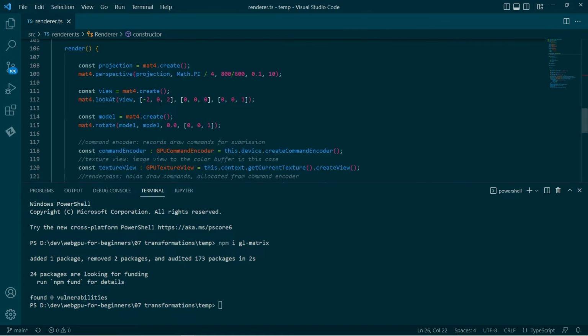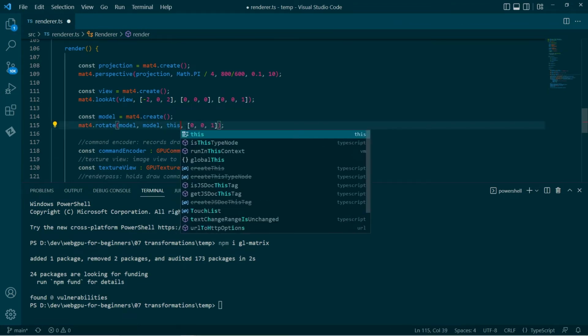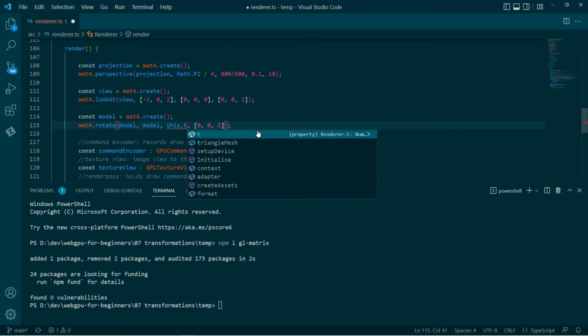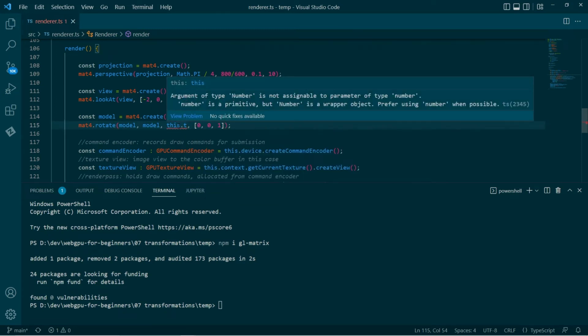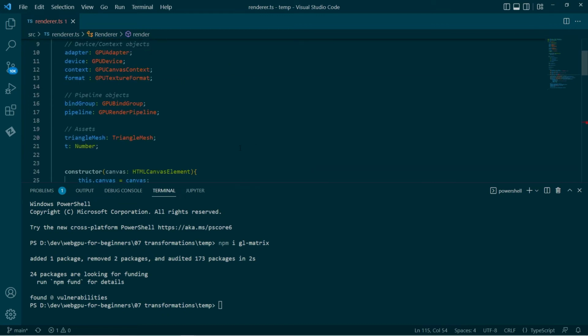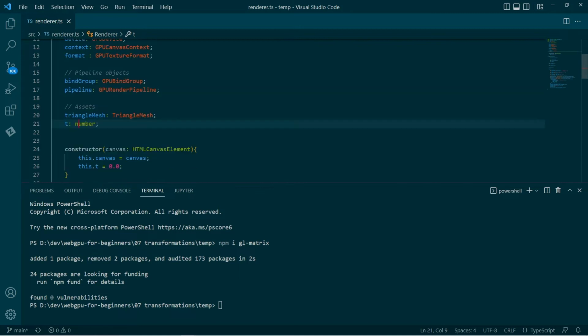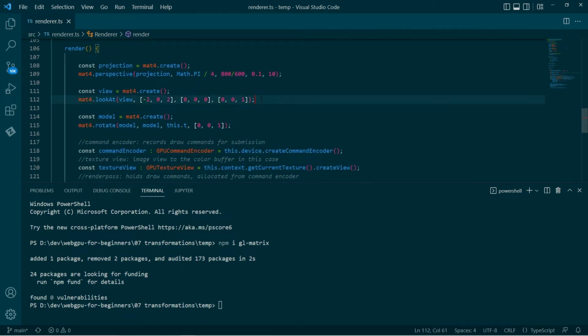Okay, and we'll go, the radians that we're rotating are this t. What? Why are you complaining? Argument of type number is, oh yeah, okay. Class number versus primitive number. Okay, well, we just want to go back up and make this a primitive number type. That's fine. And there we have it.